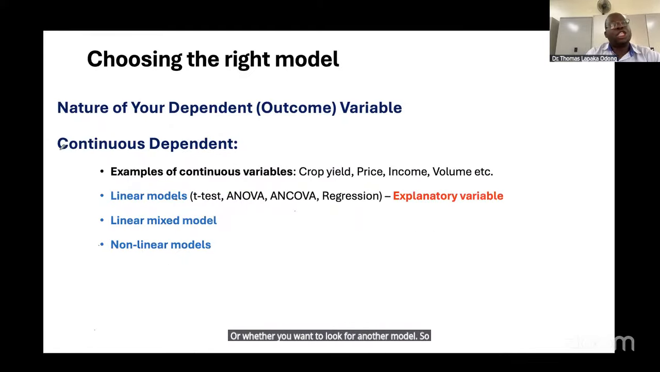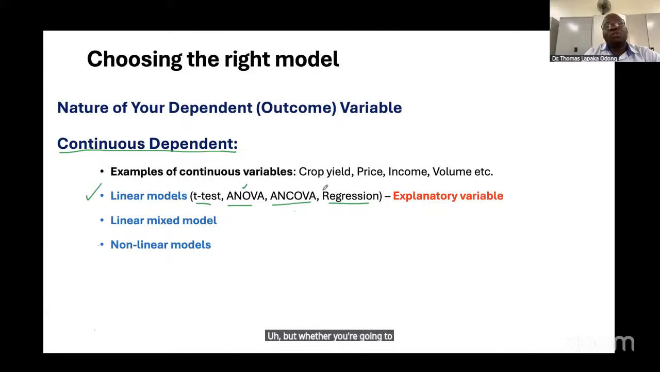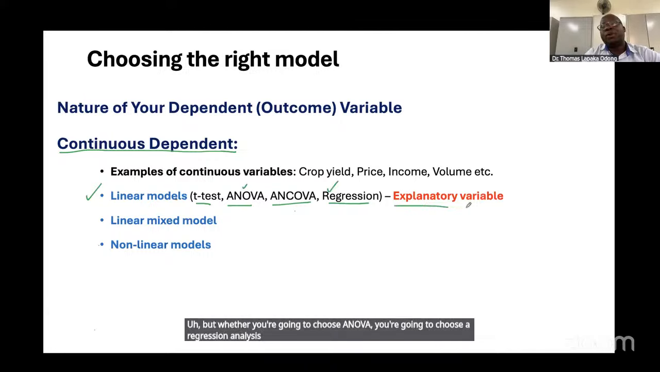So for a continuous dependent variable, the first choice is always the linear models. The linear models make a certain group of assumptions. Analysis as simple as a t-test is an example of a linear model. If you do analysis of variance, that is a linear model. If you do analysis of covariance, that is a linear model. If you do regression analysis, that is also a linear model. But whether you choose ANOVA or regression analysis will also depend on the nature of the explanatory variable that you have.